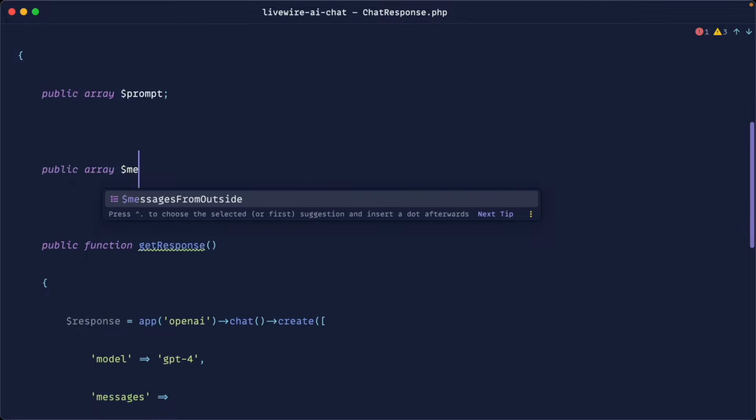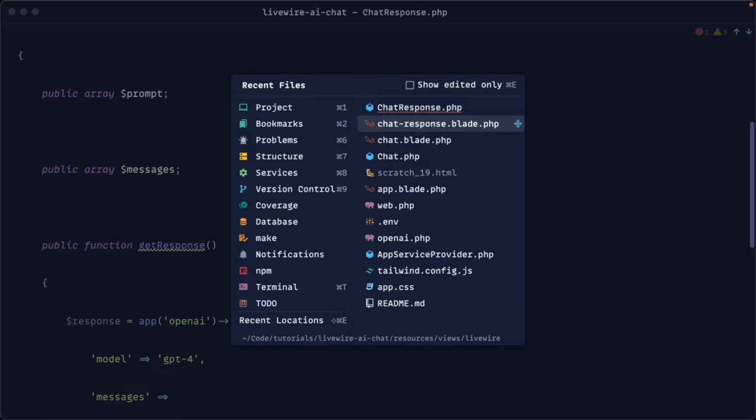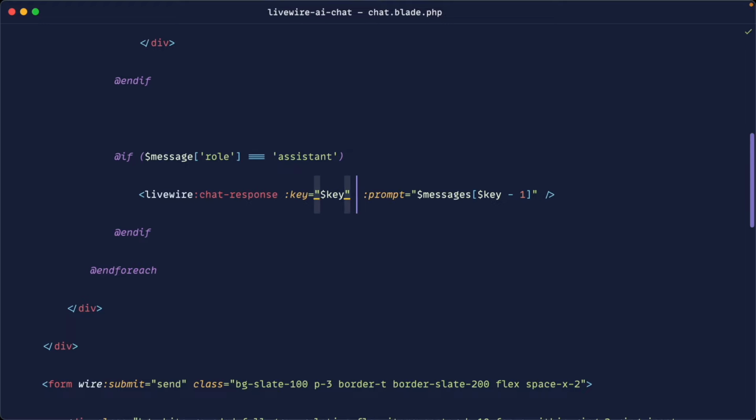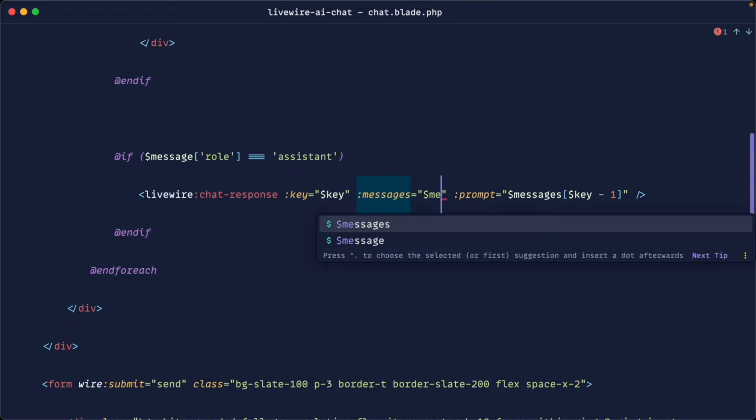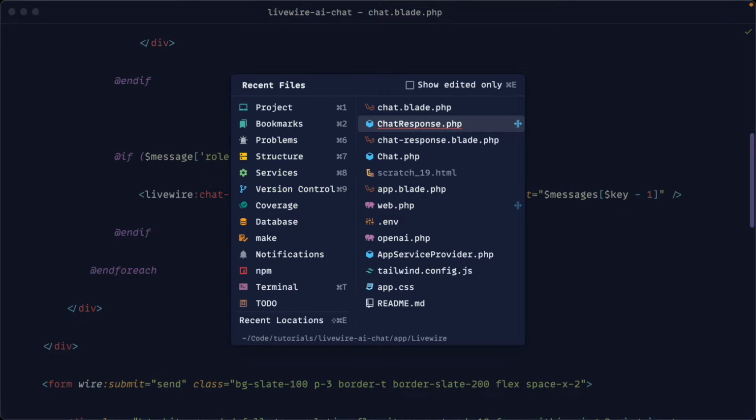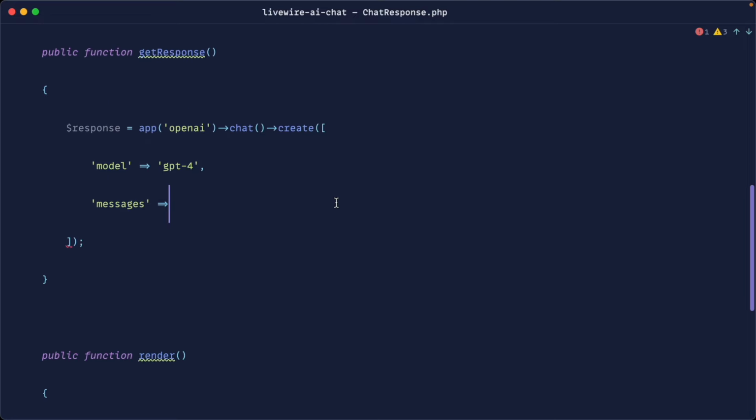So let's go ahead and grab the messages, and we'll head over to chat here, and we'll just pass all of the messages through so we can read them. Okay, great. So over in chat response now, we can just pass this messages through. And this kind of ties into how we're going to keep context, because our messages are always going to contain all of the previous messages that have been sent. So that's going to work really nicely.